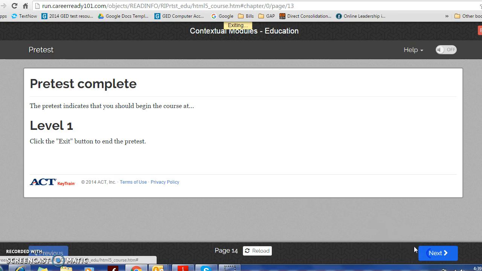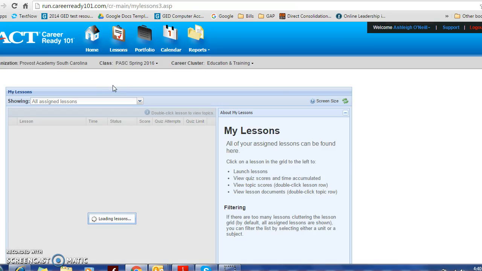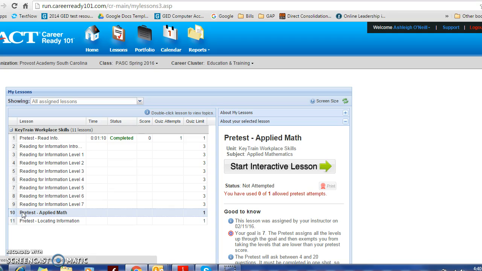After that, it's going to generate you some lessons that you'll want to work on to improve your score. So now you'll see that since I've completed it, I've got, looks like several different lessons right here. Now you'll notice I never took the pretest for Applied Math or Locating Information, so those are still located down at the bottom here as well.